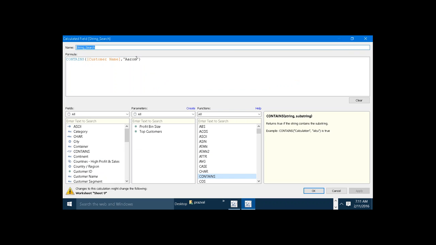We have to change Aaron to Adam. So we cannot keep on changing manually like this, right? It wouldn't be the best practice. So here, instead of taking the manual value, we can take the values dynamically using a parameter.